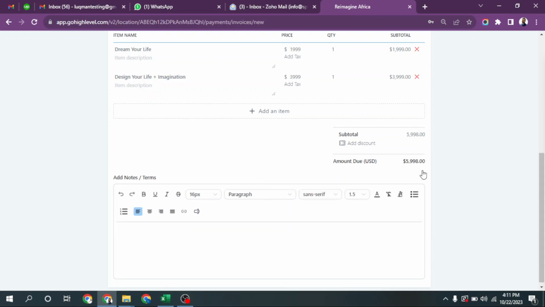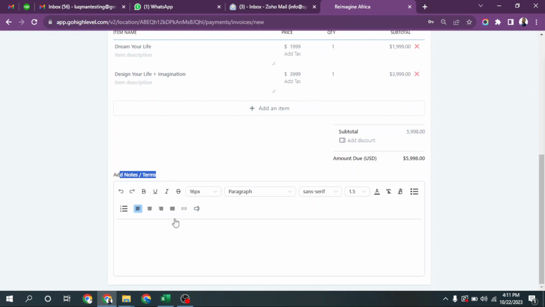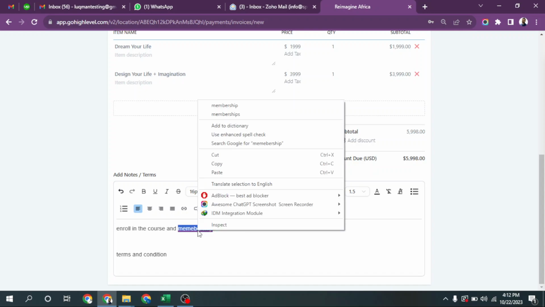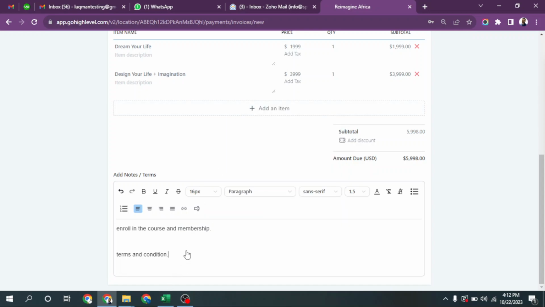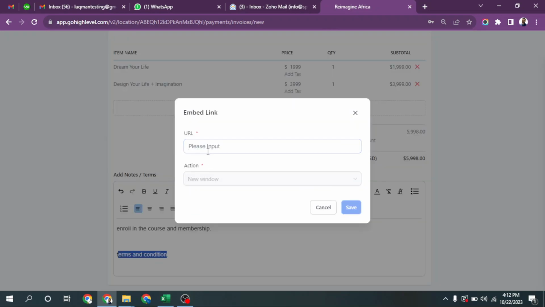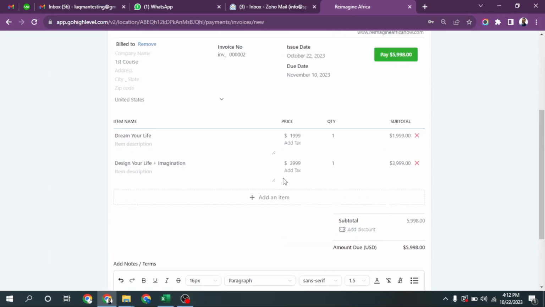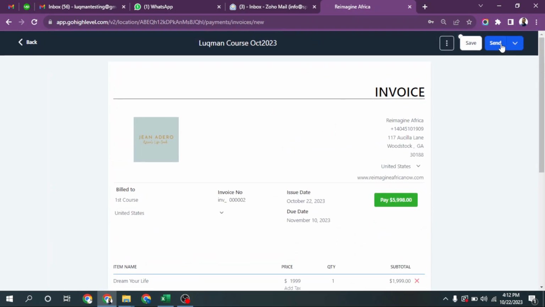I'm going to go back to 0, and this is an additional note, something I want them to know about what this is. So, enroll in the course, membership. Maybe if you want to add some terms and conditions, it's up to you. If you have a link to your terms and conditions, you can hyperlink it easily from here, and add the link. So that's it. If you are fine with it, you can send it.